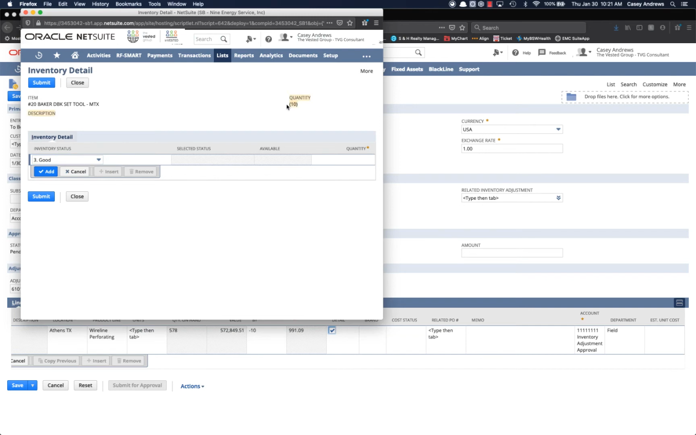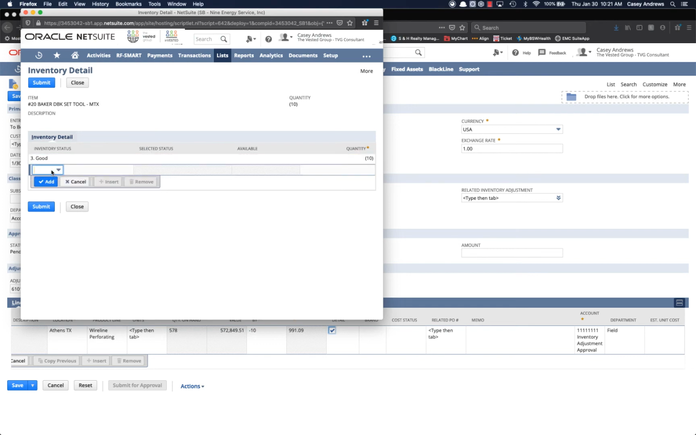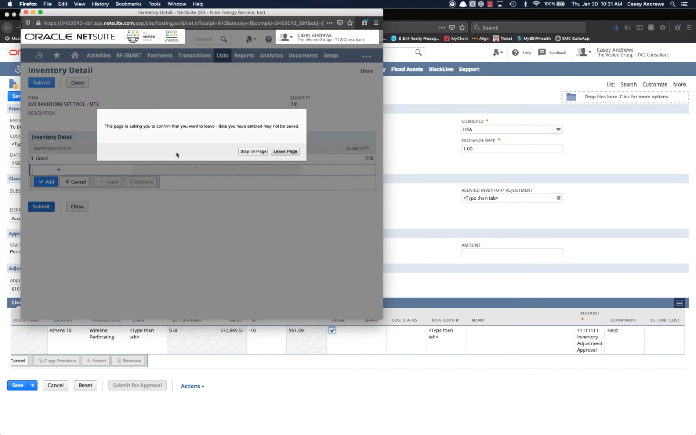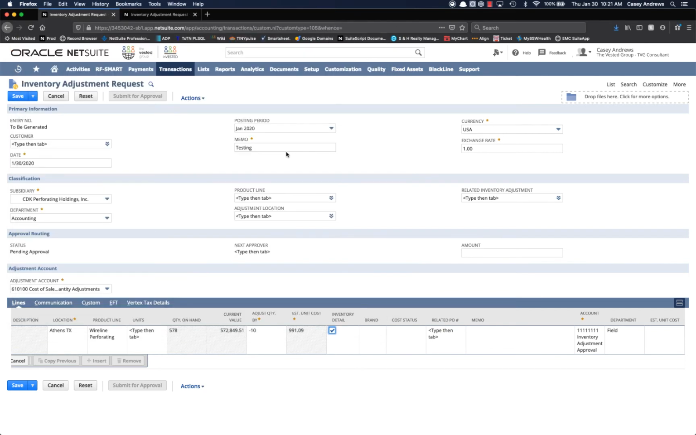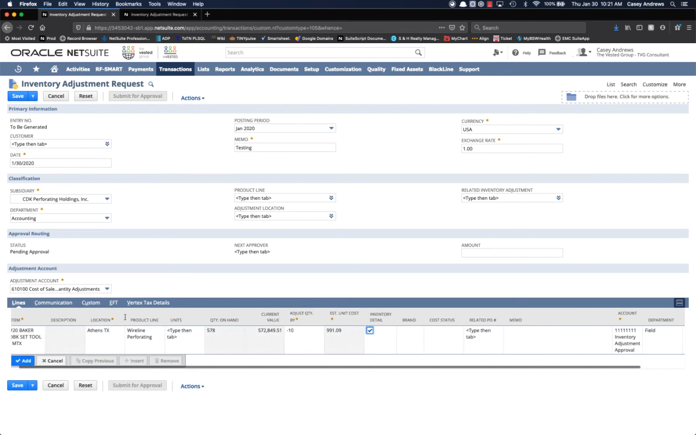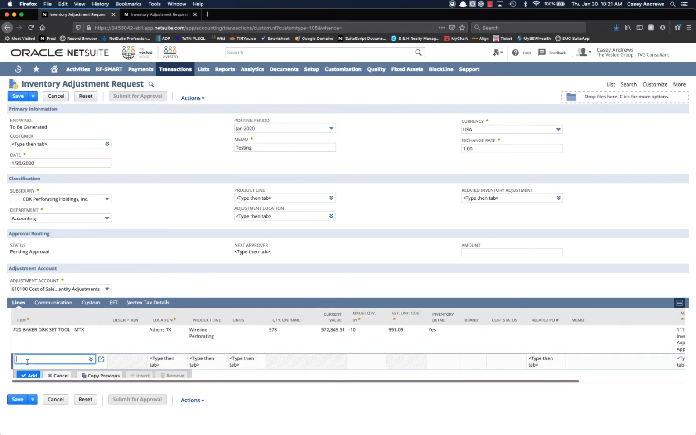So at this point, we know that we have to make our quantity on the line match the quantity expected. So we'll put the -10 in there, and then we'll submit it. This pops up, but it's not a big deal. So you just click leave the page. At this point, you can see that that inventory detail checkbox is checked, and we can commit the line after we make sure that everything's correct. Now we can save this record.